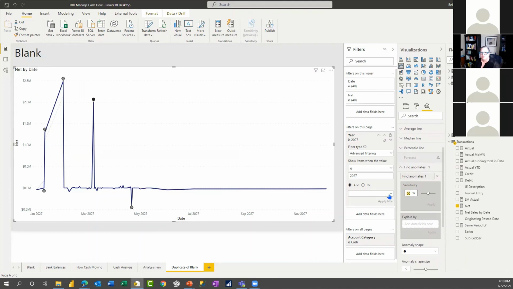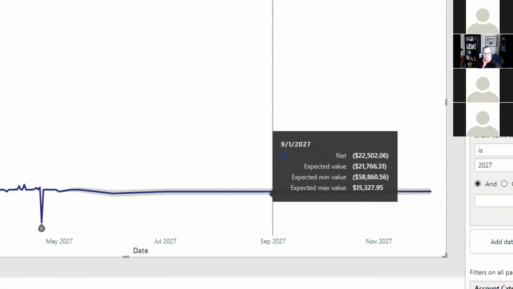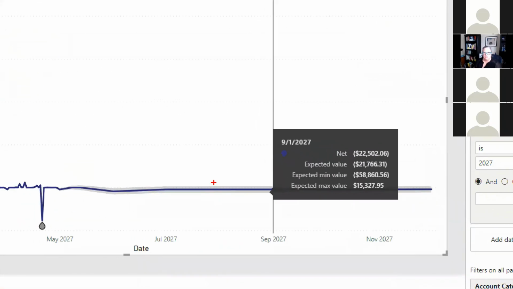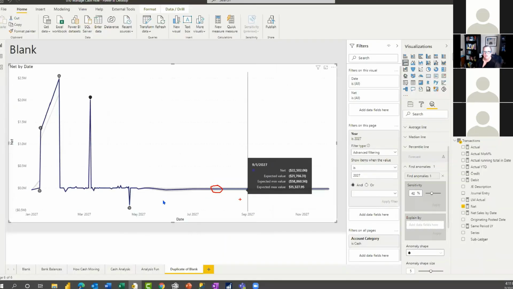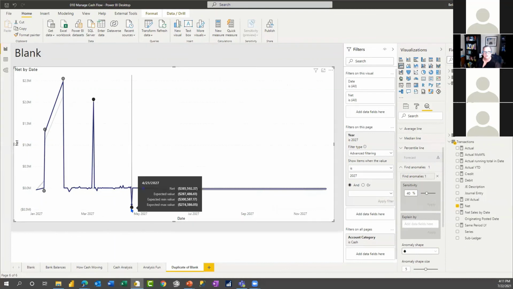Normally, the lower the sensitivity, the fewer anomalies you'll find, because there you could see a little bit here, and then we got rid of one of them. Because the grey area becomes larger, meaning the expected high and expected low becomes larger. So the lower the sensitivity, the fewer the anomalies that you'll have, but you'll still end up with some.